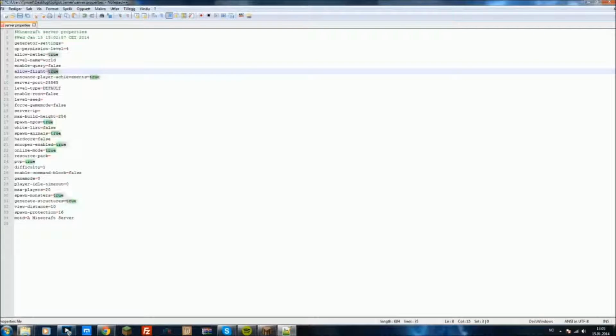So I would suggest putting that to false and using a plugin which disables fly for certain players, where you have that permission. And if you're using donor ranks, for example, to fly, just put it on true and they can get access to the fly actually.